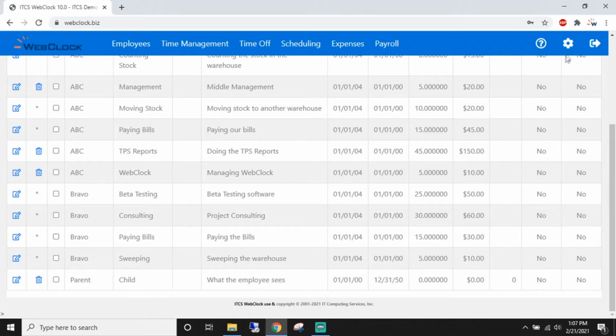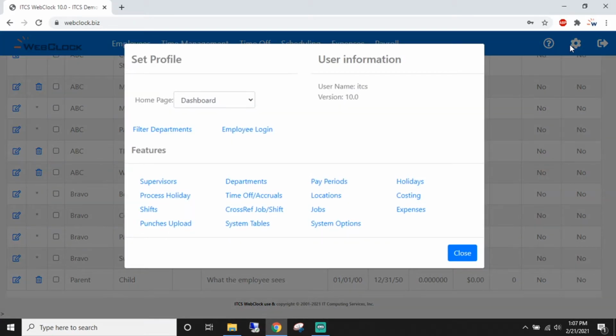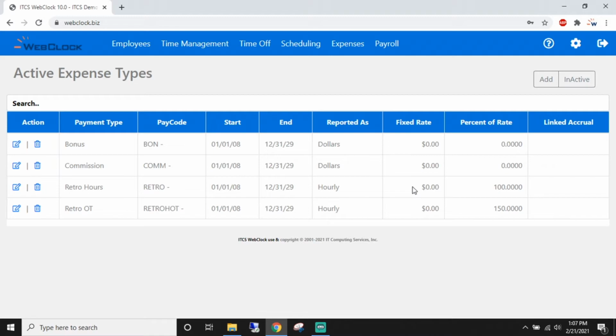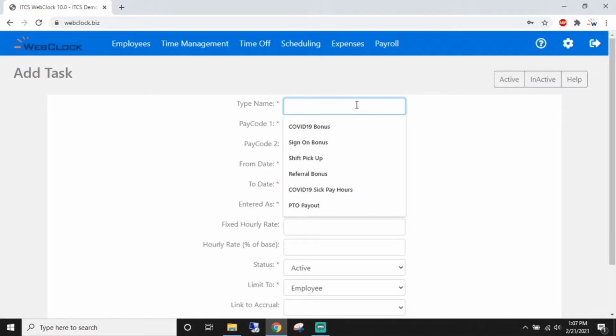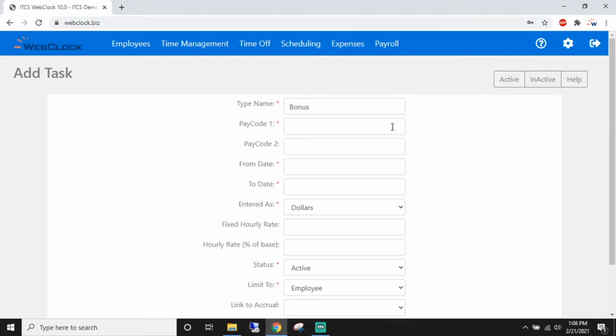Next, let's take a look at setting up alternate payments like bonuses or any special pay. Select expenses, and once again, here's a list of what's already defined in your site. Let's go ahead and add a new one. This is the description for your payment type, so we'll just make that one a regular bonus. Once again, the pay code is going to be determined by your payroll company, however they need to receive it, so refer to your payroll rep.